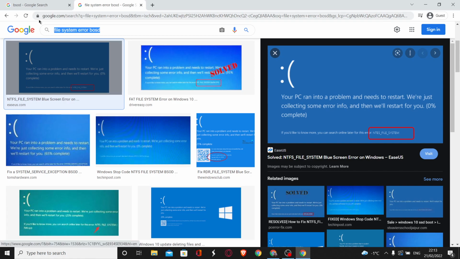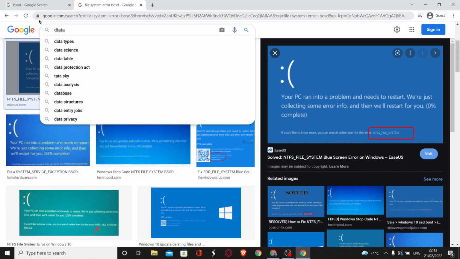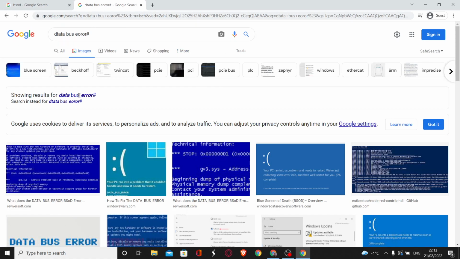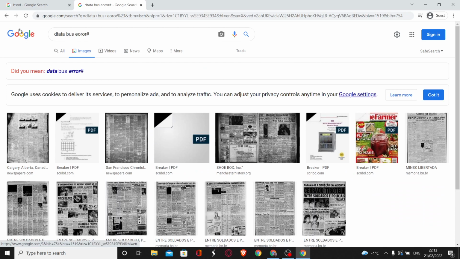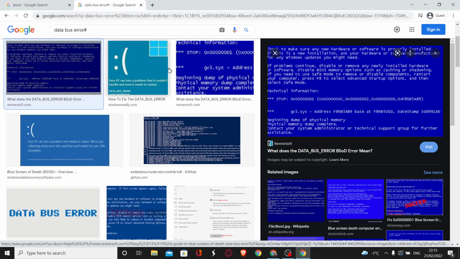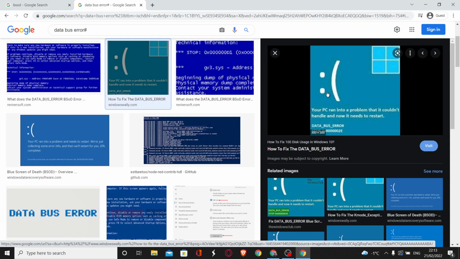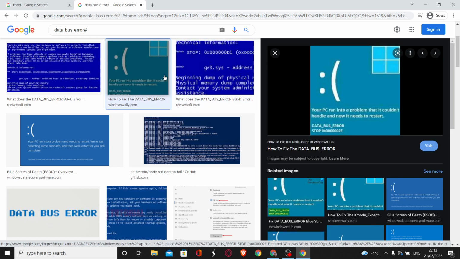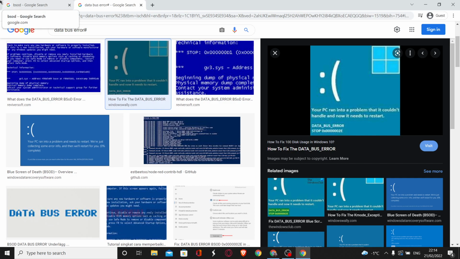The next problem we're going to be dealing with is data bus error. Sorry for the really horrible typing there. But once you go here, just for some reference, I'll use this issue, data bus error. So essentially, what this means is there is a hardware issue, there is RAM damage.